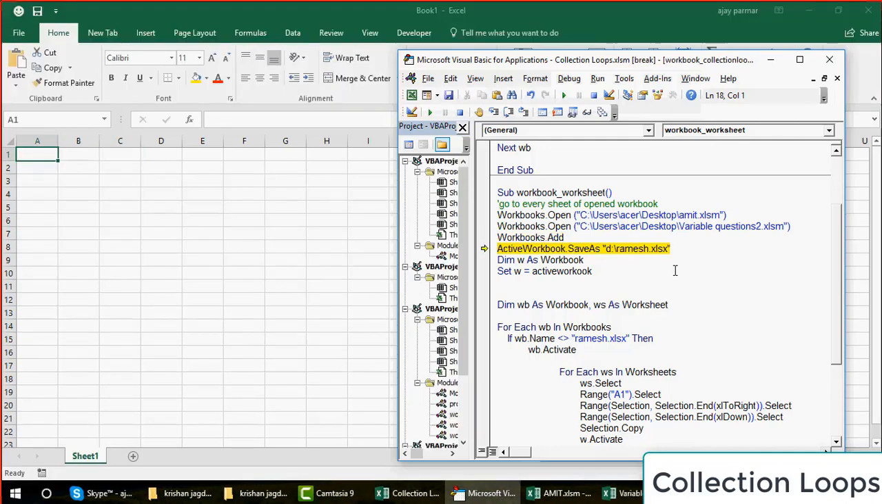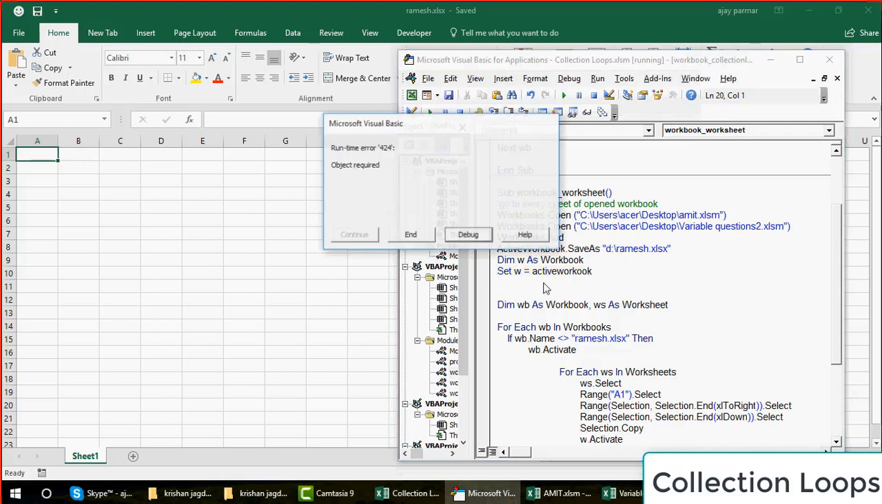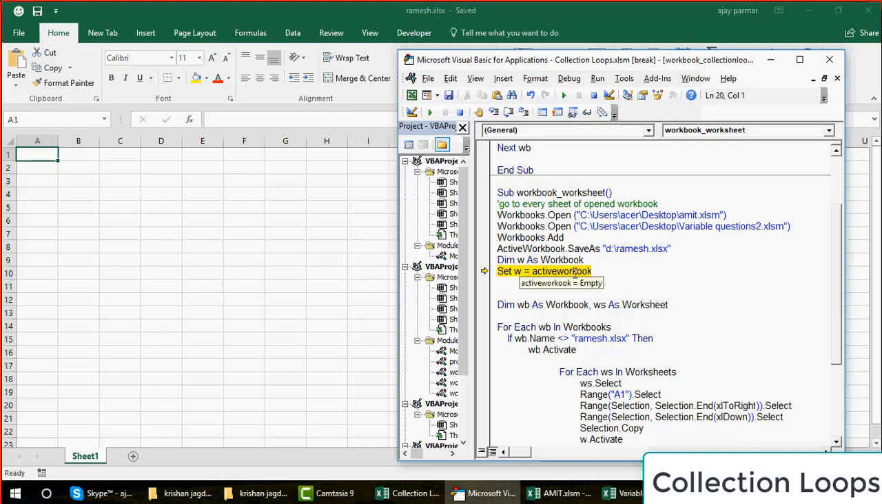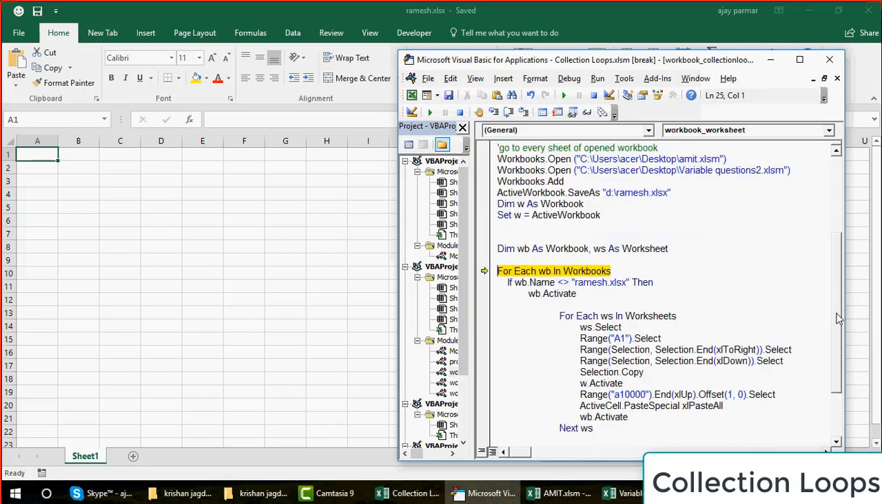So I added one workbook. I have to save this because it has no name, otherwise how will you refer to it? So you save it, and you can see it is saved in the D drive. And now I say that this is my active workbook. Okay, I got some problem here: Object required. Object required means obviously this is my object, but because of a spelling mistake it failed to notice, so I just go and write the correct name. Now w is going to be Ramesh, remember that.